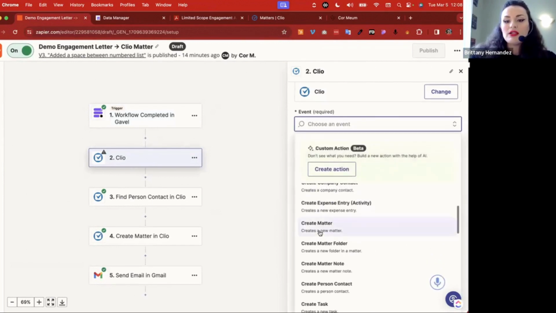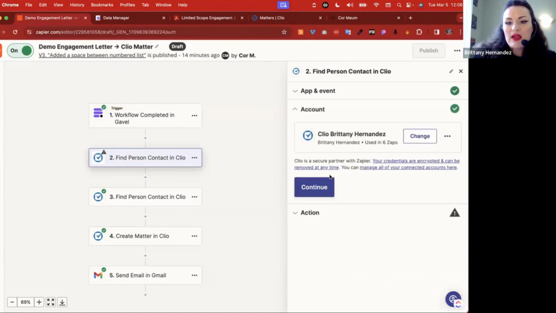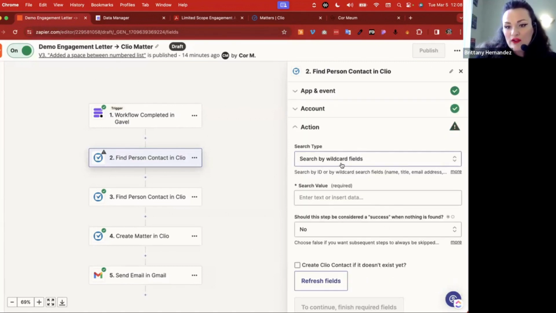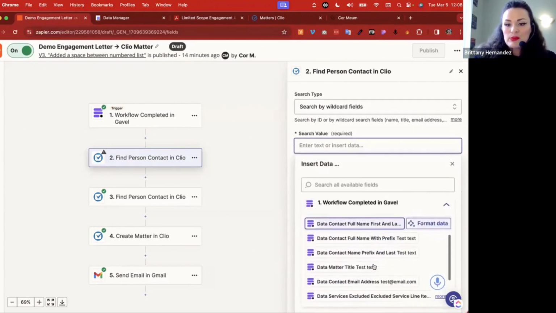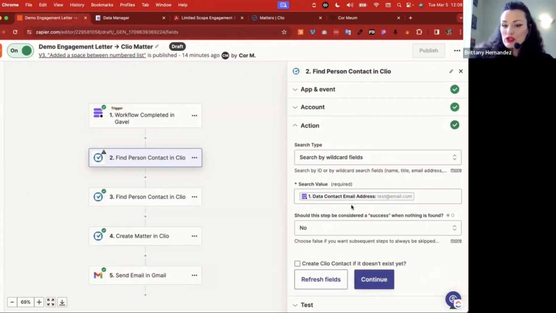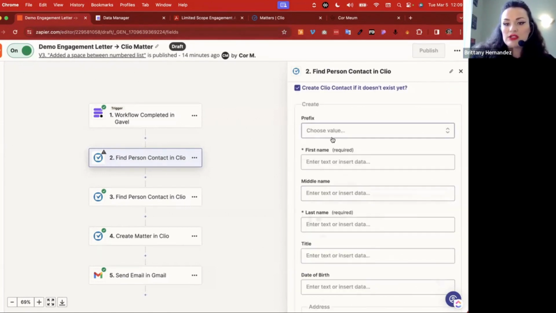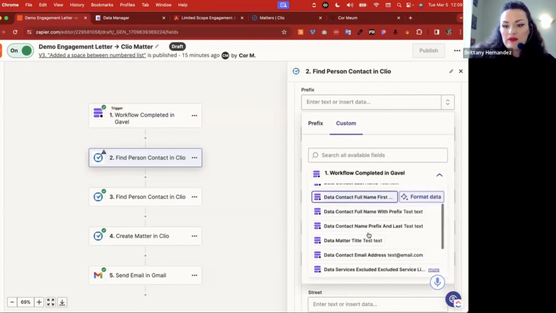You're going to say, I want to find a person contact here. And then you can say find by wildcard fields, which means this can be things like email addresses and so on. You're going to use the search value to be their email address. So what it's doing here is searching for someone you might already have in Clio. And if you don't have one in Clio and you need to create one, you're going to check this button here. And we're going to map over those fields, going to custom, finding our prefix here.